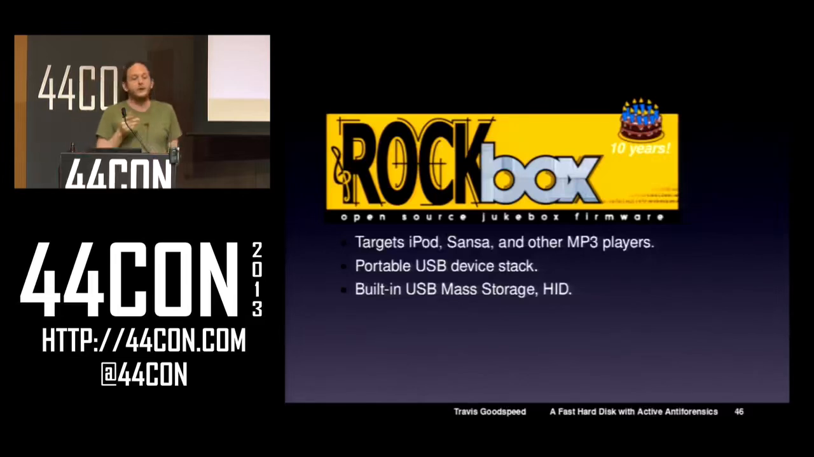So Rockbox targets not only the iPod, but also the SanDisk units. Apparently, Packard Bell is still around, and they make an MP3 player. And it has a very portable USB device stack. So it has a single implementation of USB mass storage that every one of its target platforms implements.